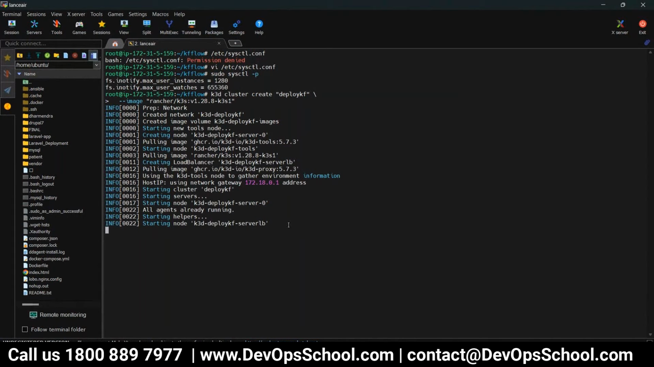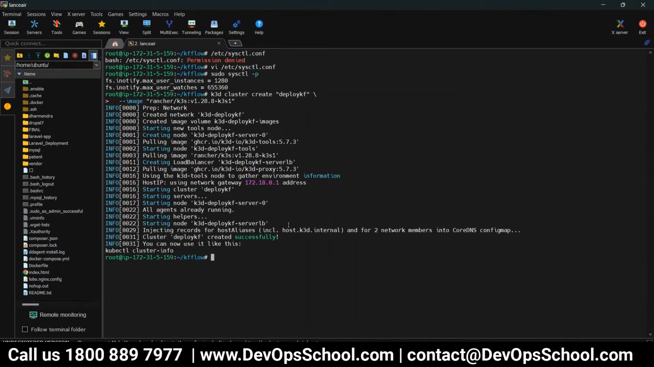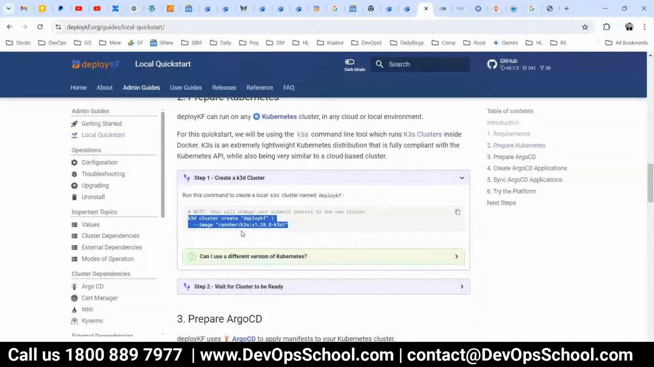So far so good. Okay, so done. Now if I run kubectl get nodes, see, it's ready. So my cluster got deployed because I did it in AWS, it was faster. If you do it on your laptop, it's a little bit slow.